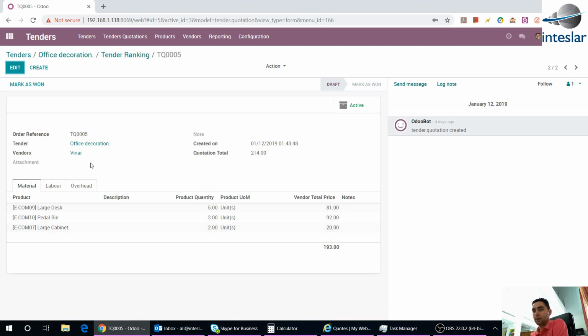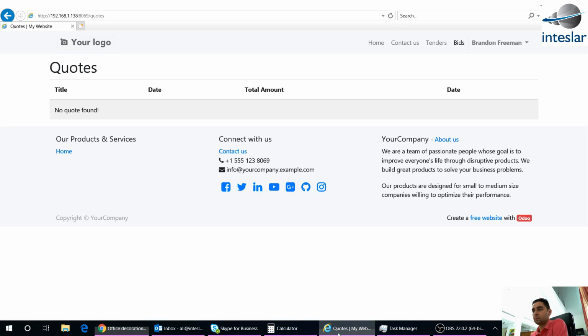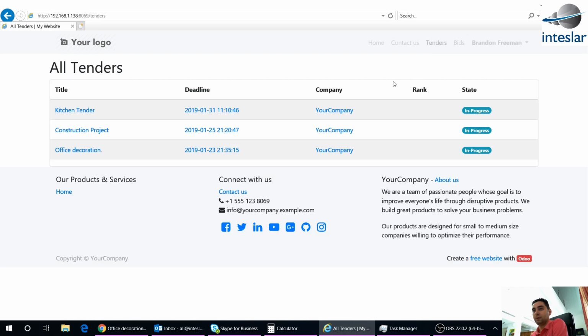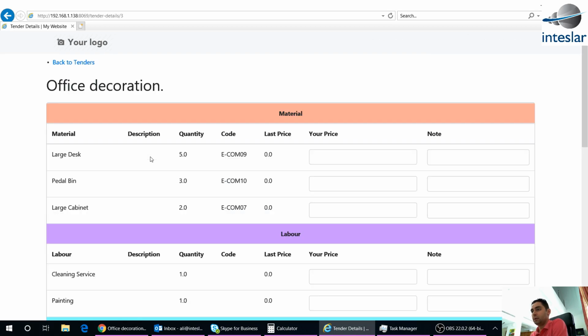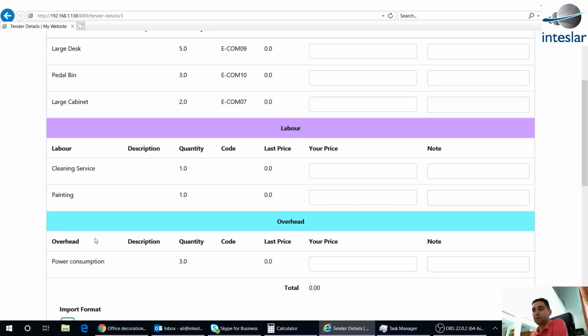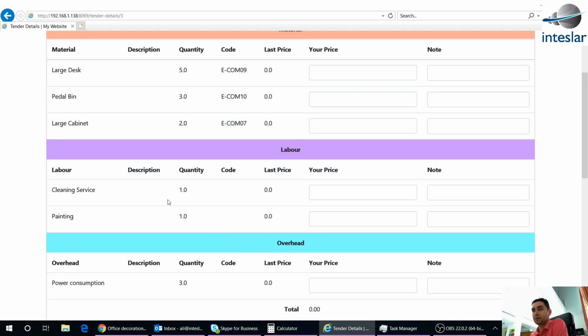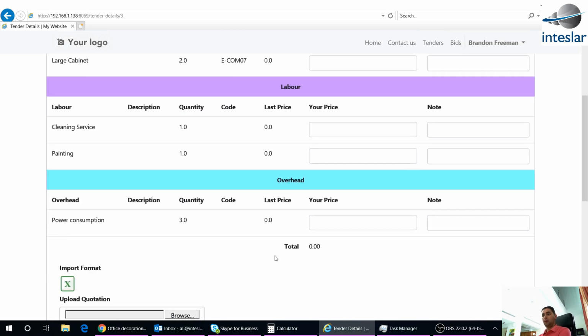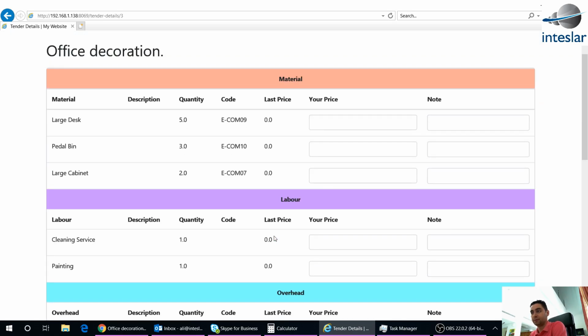If I click it, I can see exactly what his price is and what the total quotation is, and I can mark it as 1, but not yet. Let's bid here and try to submit something cheaper. So we go to tenders and we go to office decoration, and here I can see all the material, all the labor, all the overhead, and I can see the quantity, the code, and the last price I submitted. As you can see, since I did not submit any bid yet, obviously my last price is 0.